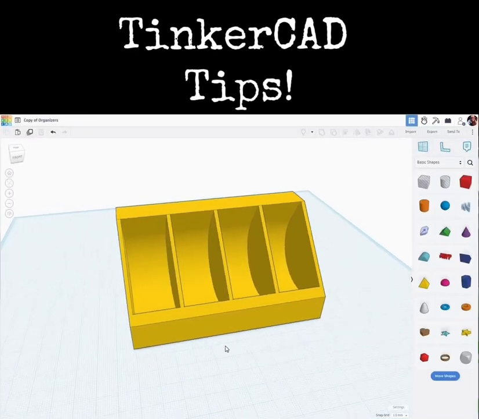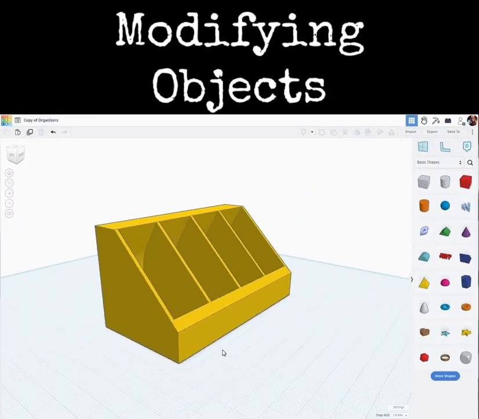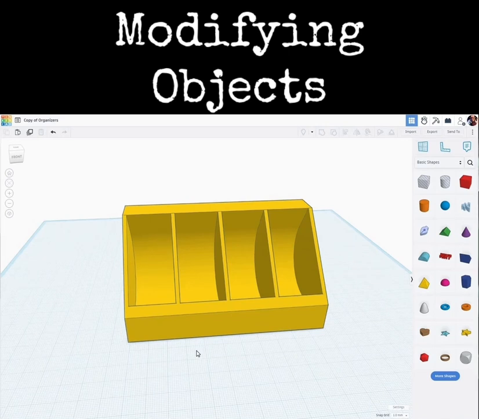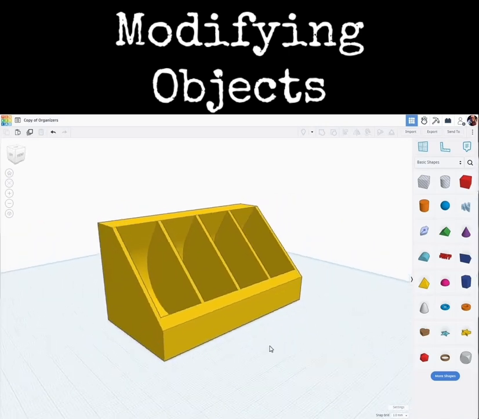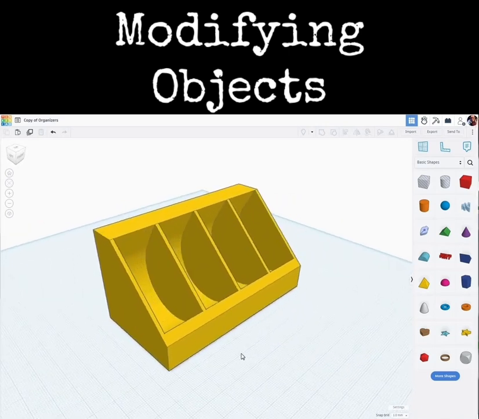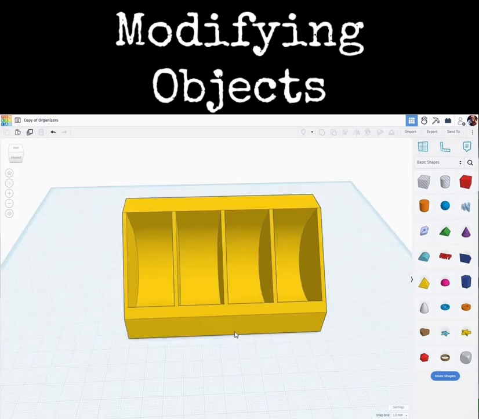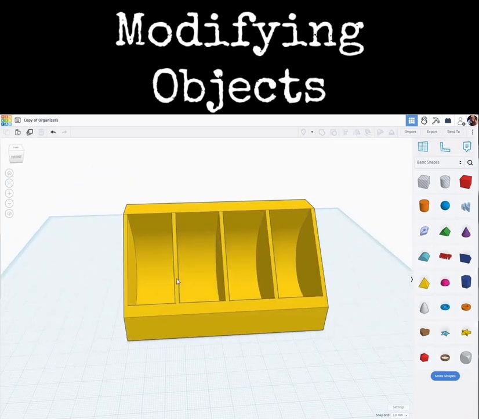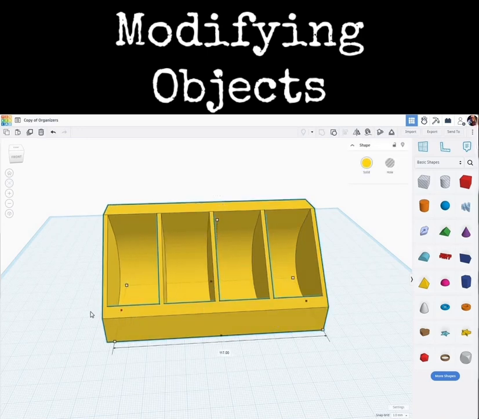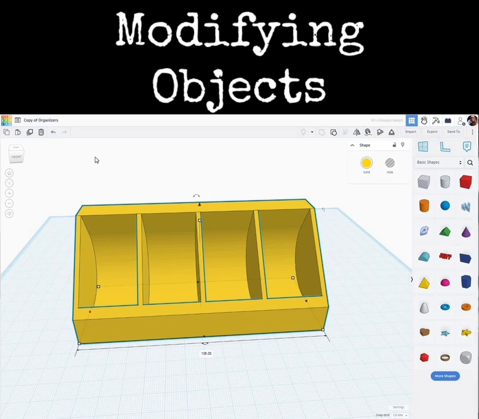TinkerCAD tips. Here's a real quick tutorial on modifying existing objects. Here in front of me I have this spool organizer, which I believe was made for spools of ribbon. And each of these compartments is a specific size. But now let's say that I wanted to modify one of these to be wider. Well, we can't just simply take this model and stretch it out because that would change all of them.